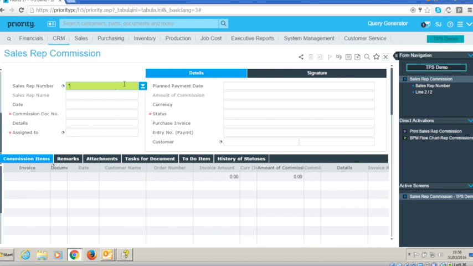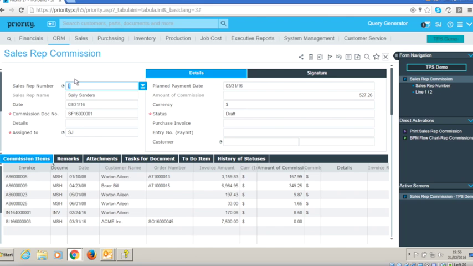And if we look at the ones that got created, you'll see that Sally, for example, has a series of invoices that have generated commission figures. And these are fully editable by somebody with the appropriate access rights.